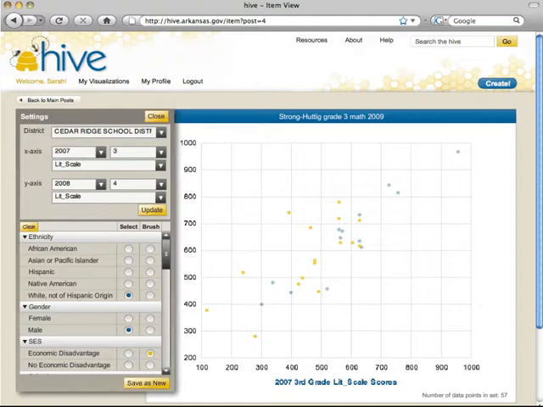In addition to selecting, you can use the brush feature to differentiate the selected data. In this example, we have brushed for economic disadvantage, which paints those students with economic disadvantage in yellow, so you can quickly compare them to the no economic disadvantage scores still in blue.